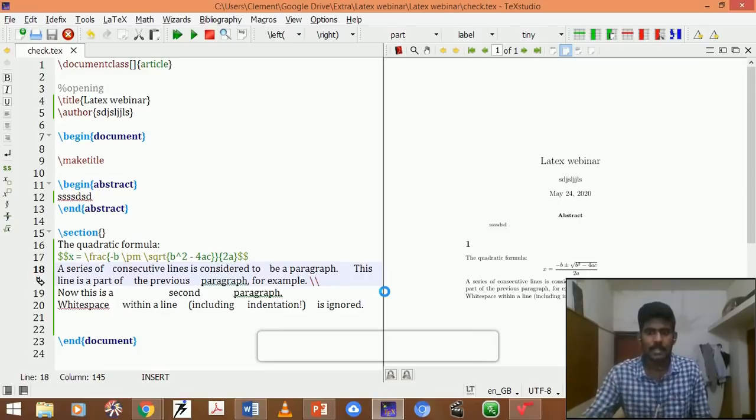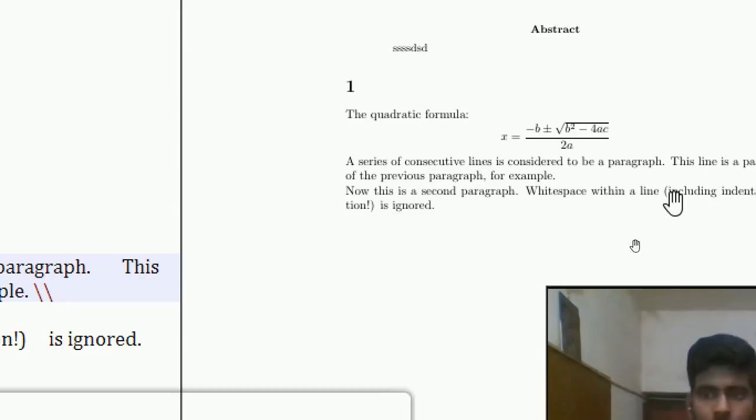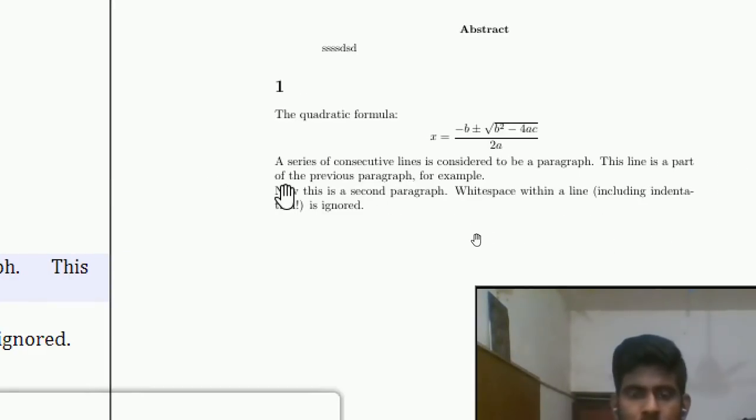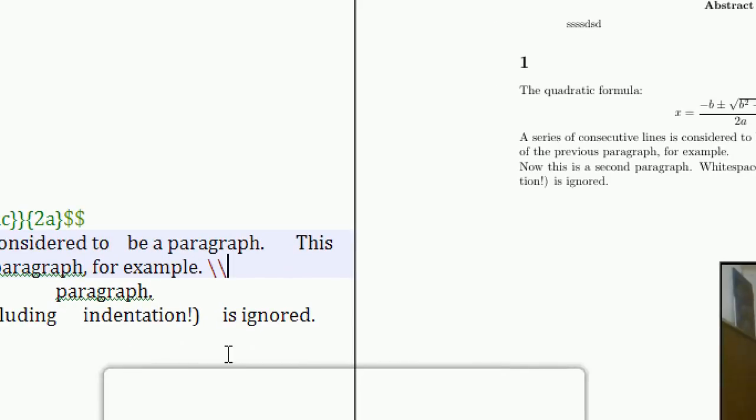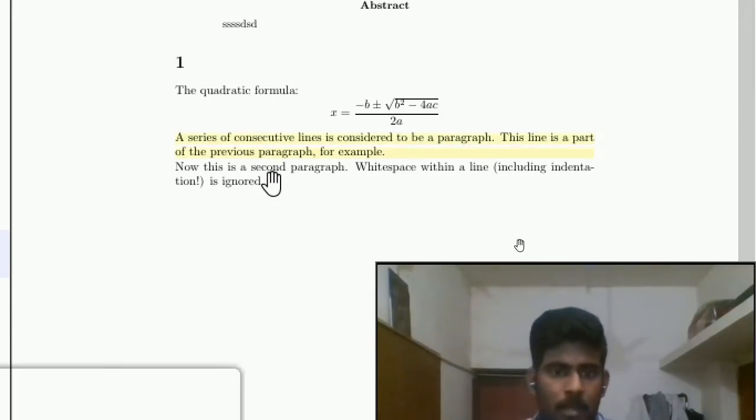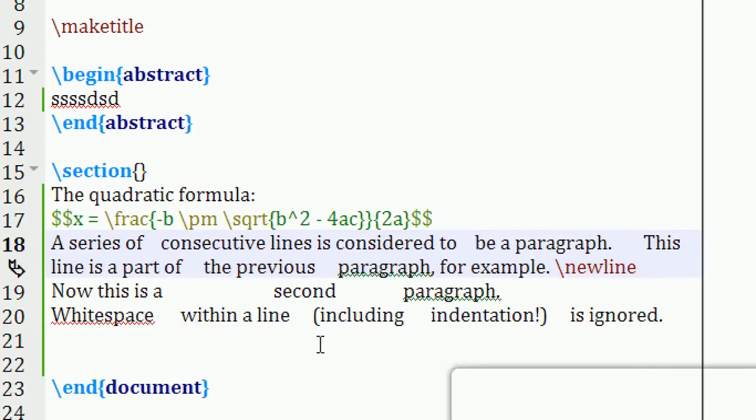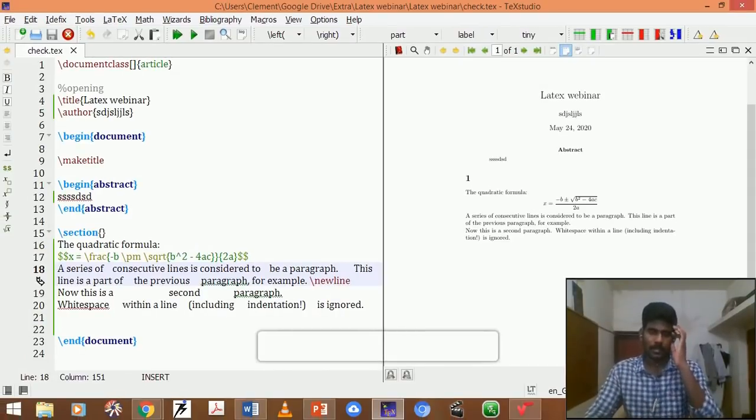See here, it forcefully created one more line after this, because of the double slash command. Instead of the double slash, you can also use the slash newline command. That will give the same result in your output. So far you have just learnt about the layout of LaTeX.